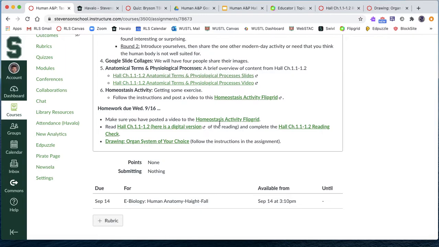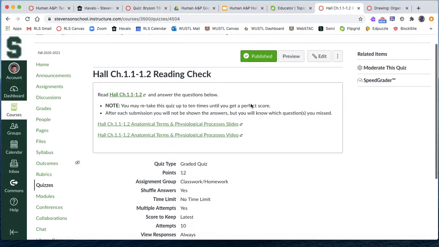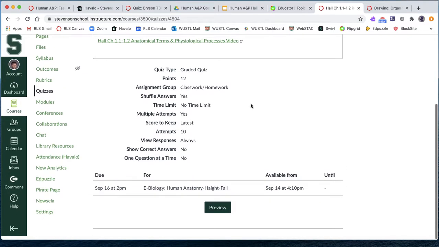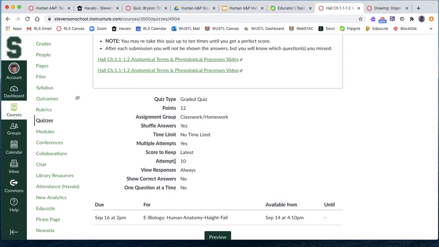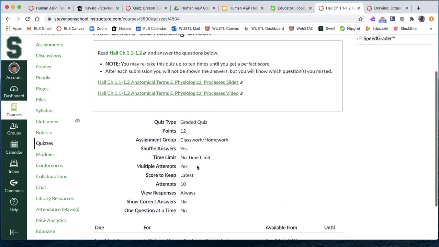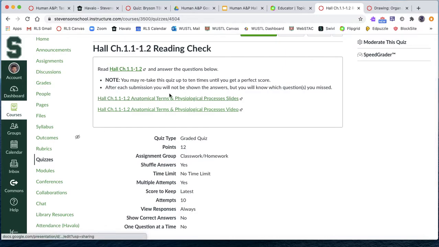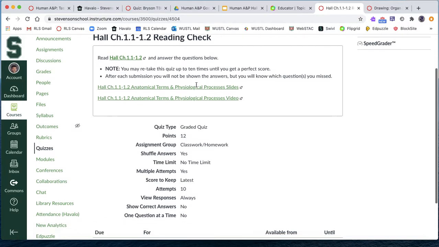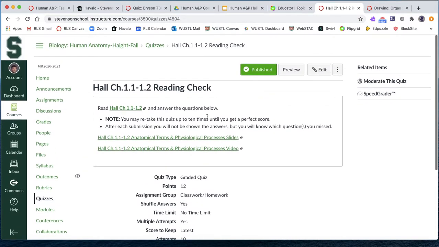And then for homework, they need to finish that homeostasis Flipgrid activity. I have a little assignment made for that. Again, I shared that with you. They do have a reading assignment, so Hall Chapter 1.1, 1.2, and I created a little Canvas quiz here. I'm trying a new policy this year where I'll let kids keep taking it so they can have up to 10 different attempts to get a perfect score on this if they really want to. It's about 6 questions, 2 points each, 12 points total. And it's just questions I literally took from the back of the book that are all based on this reading.